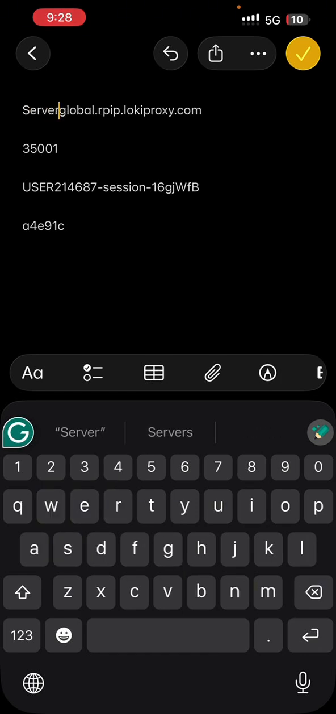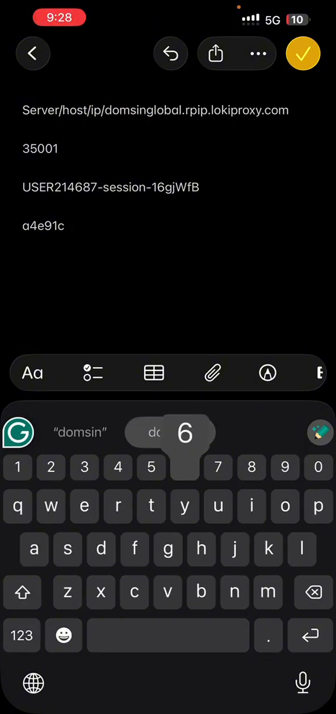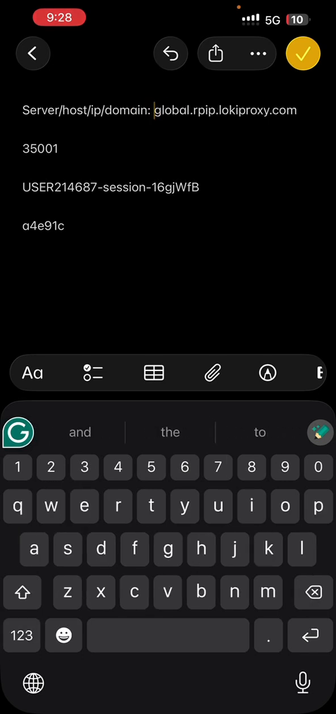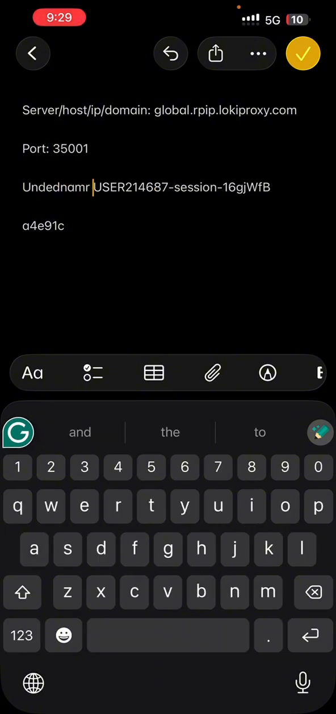This one is called, some people call it server, some people call it host, and some people call it IP, even some people call it domain. They all mean the same thing. Do you get? Some people call it domain also. So this is what that means. This one means port. And this one is the username. This one is called username.